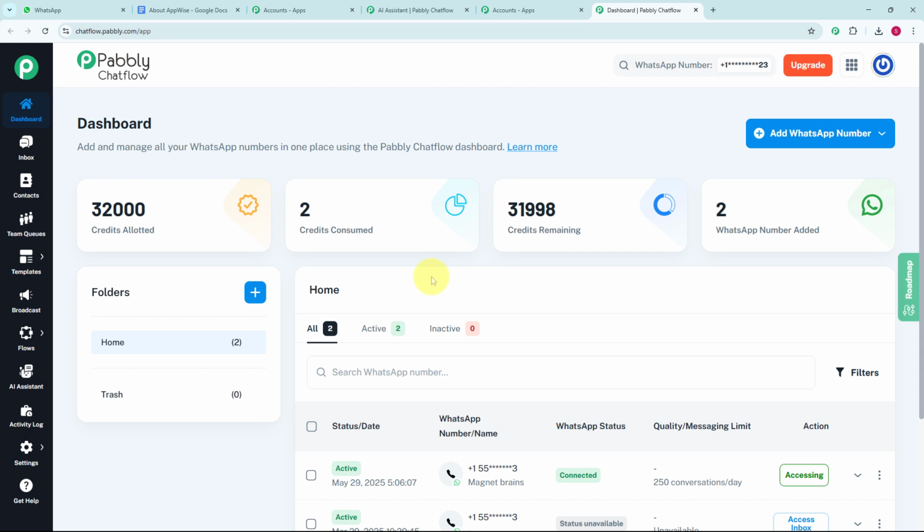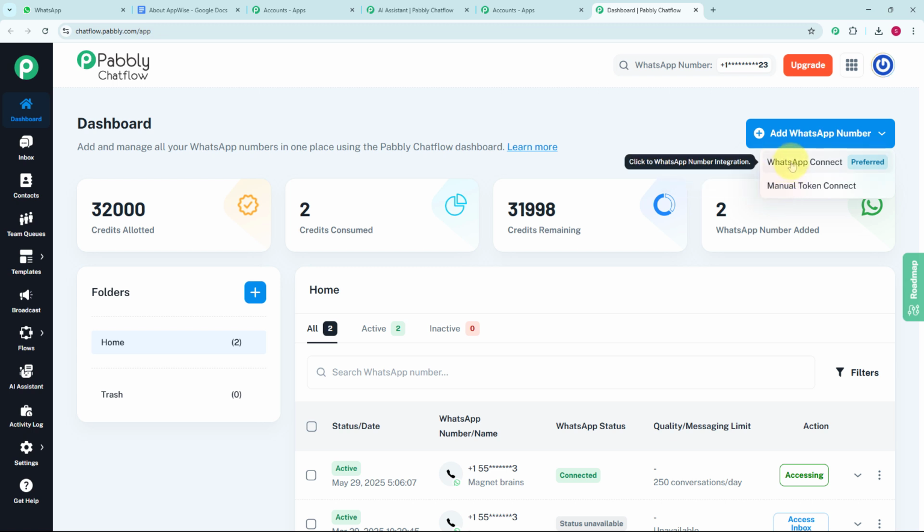You can also add your WhatsApp number by just clicking on add WhatsApp number over here, and here you can see we are getting two options, that is WhatsApp Connect and Manual Token Connect. If you want to integrate your WhatsApp number, you can just click on WhatsApp Connect, but if you want to connect with token number, you can just click on Manual Token Connect.